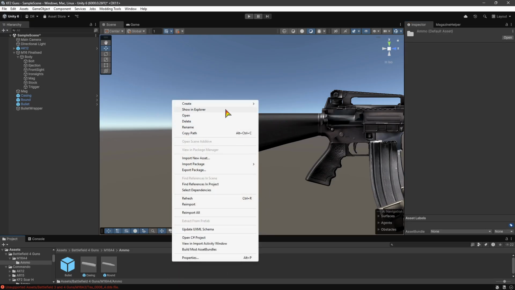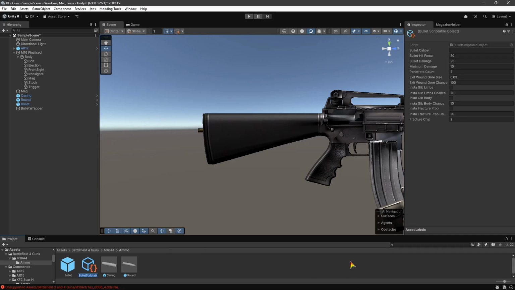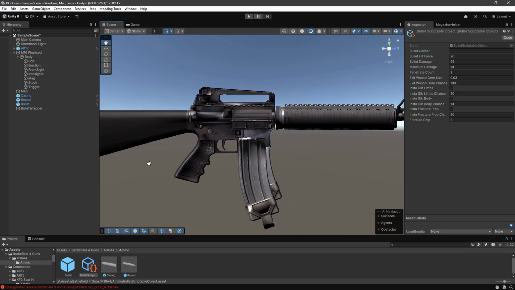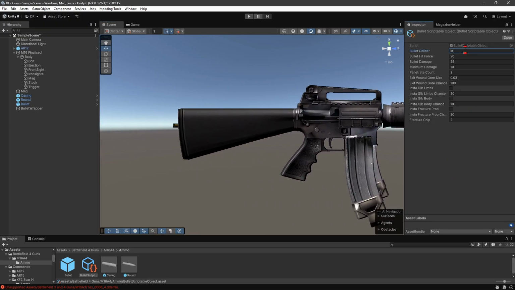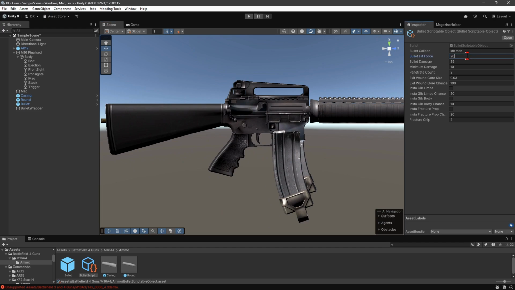Let's go and create that real quick. Down here on scriptable objects and then bullet scriptable object. Now this is what handles all of the stats, like the damage, jibbing, all that stuff. Bullet caliber, I don't know. Whatever, man. Doesn't matter. Bullet hit force. M16, it's a pretty good rifle, so I'm gonna say 50.